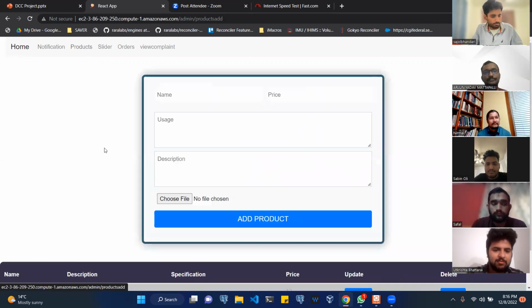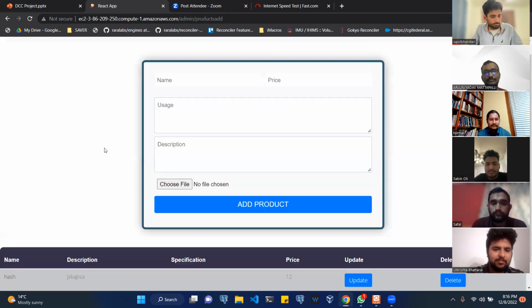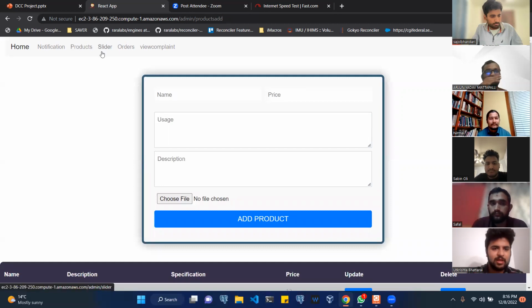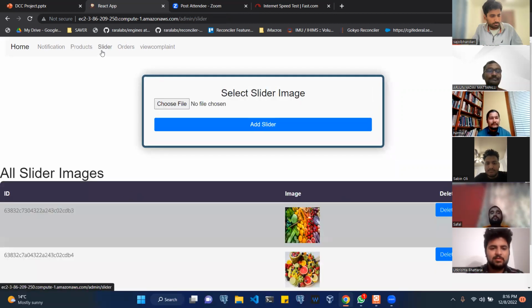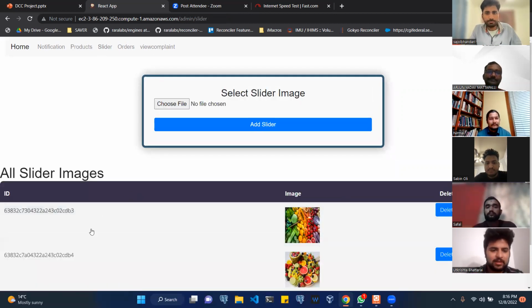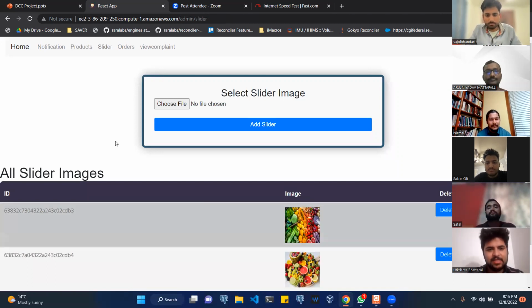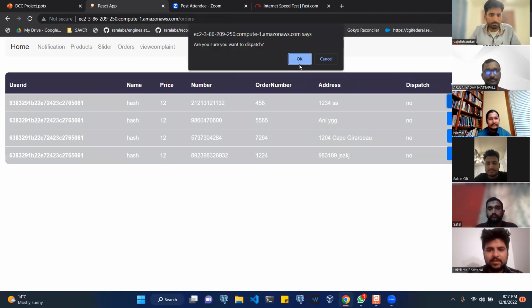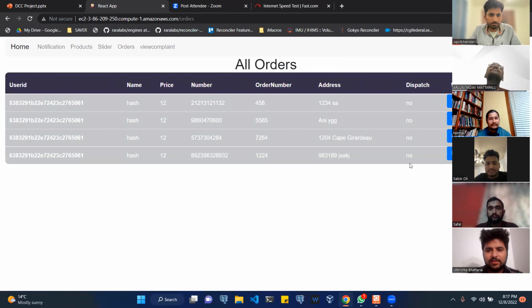This is the part from where the admin can update products: add product, delete product, update product, change the image of the product and those things. So this is what I was talking about, the dynamic carousel where the admin can add images and the user can see them on their part. These are all of the orders which the users have placed. And if the admin is ready to dispatch the product, they can just hit dispatch and the status will be changed to yes.